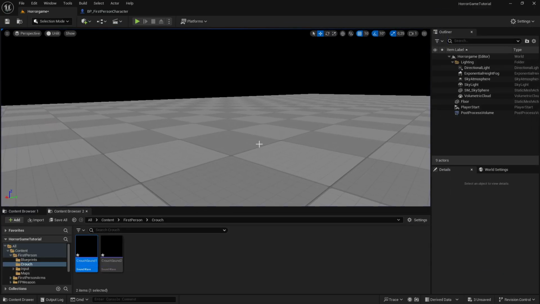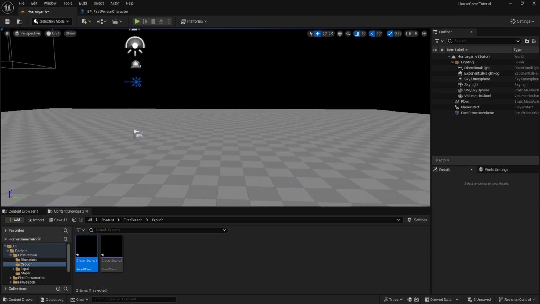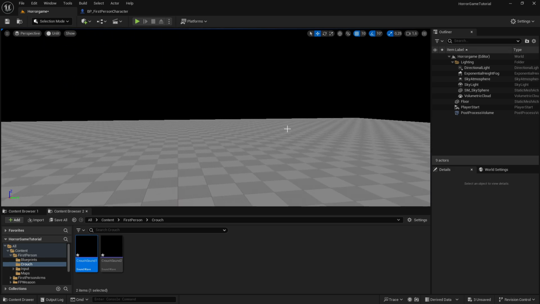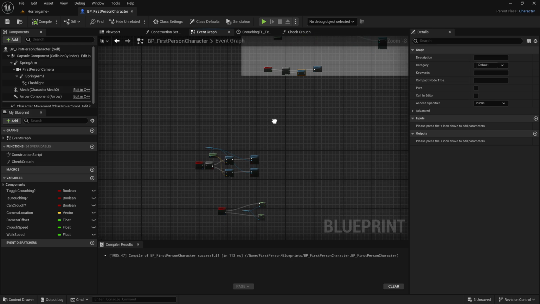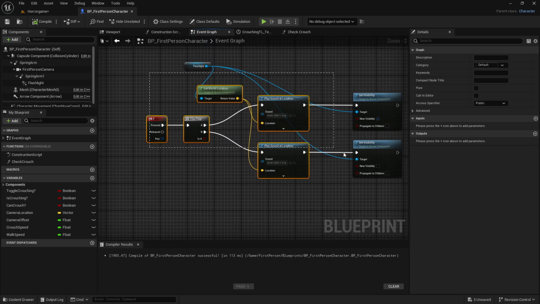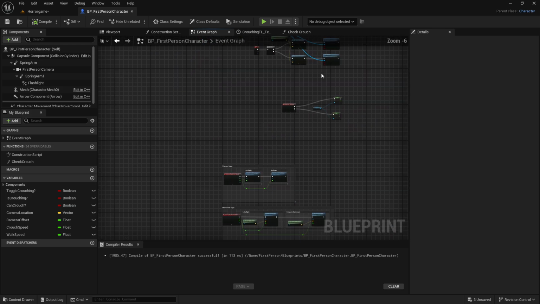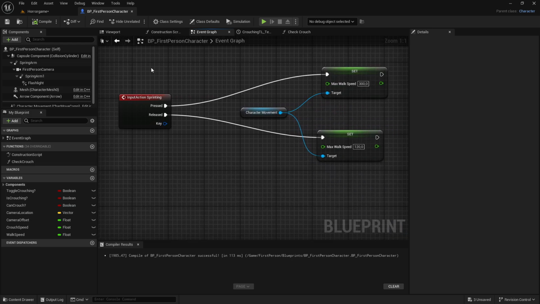So fixing this is actually very easy. What we want to do is go to the event graph and go to our sprinting code. So this code right here.